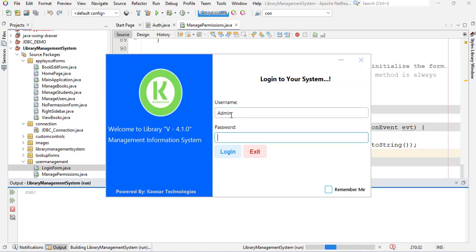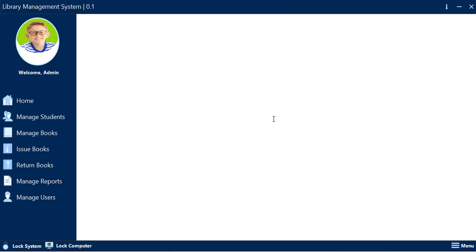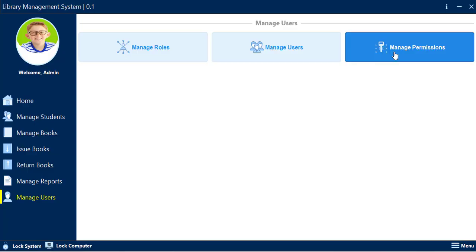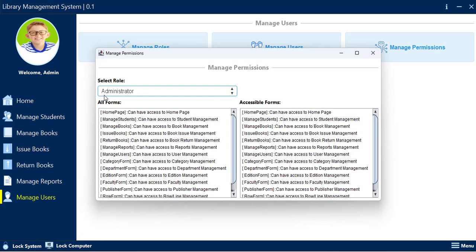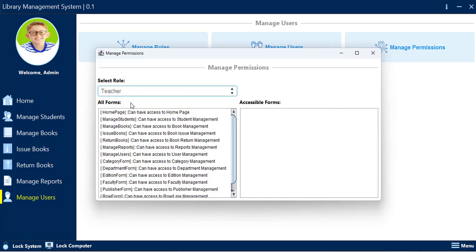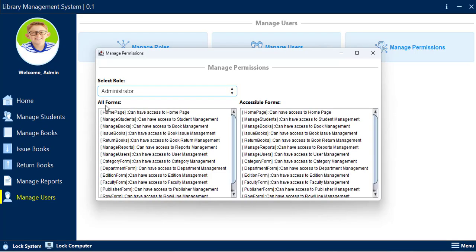And here you want to enter admin 123, then login. Let's open manage users, and then you want to open manage permissions. Okay friends, as you can see, we selected administrator role, and for that we loaded all the forms and all the accessible forms because the administrator role has all the permissions. Okay, let's select another role, for example teacher. So for the teacher we got only the forms but not accessible forms because this role does not have any permission. Okay, let's select administrator. We got all the forms and accessible forms.